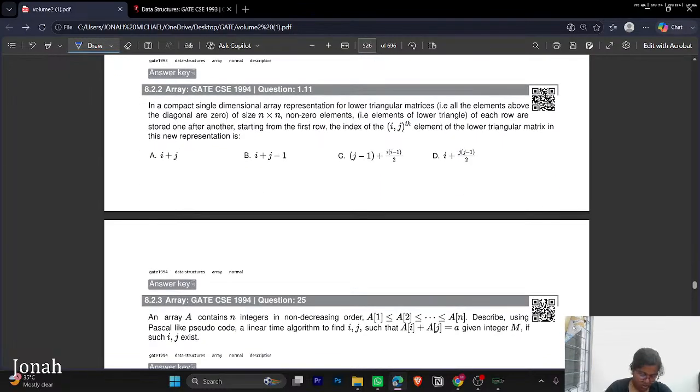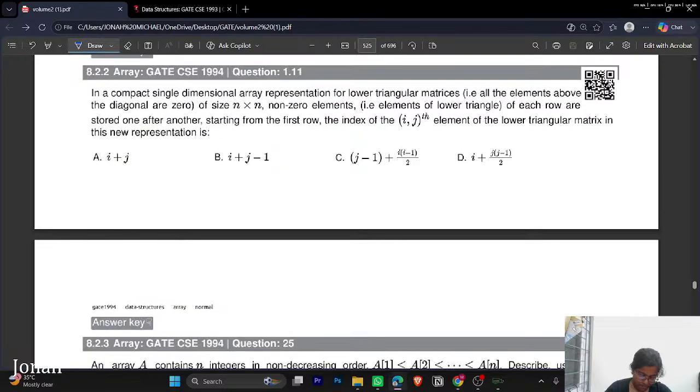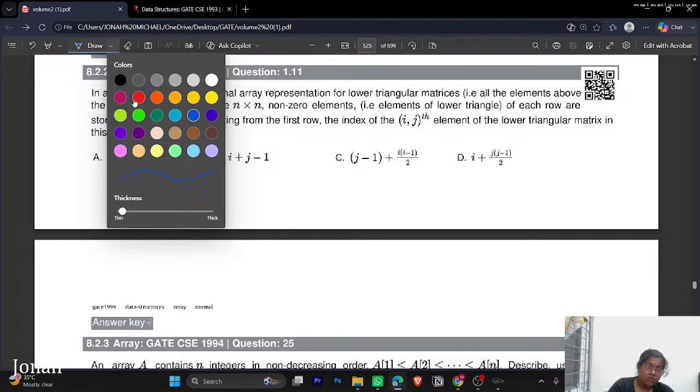In a compact single dimensional array representation for lower triangular matrix. For all this type of question, I will select this.